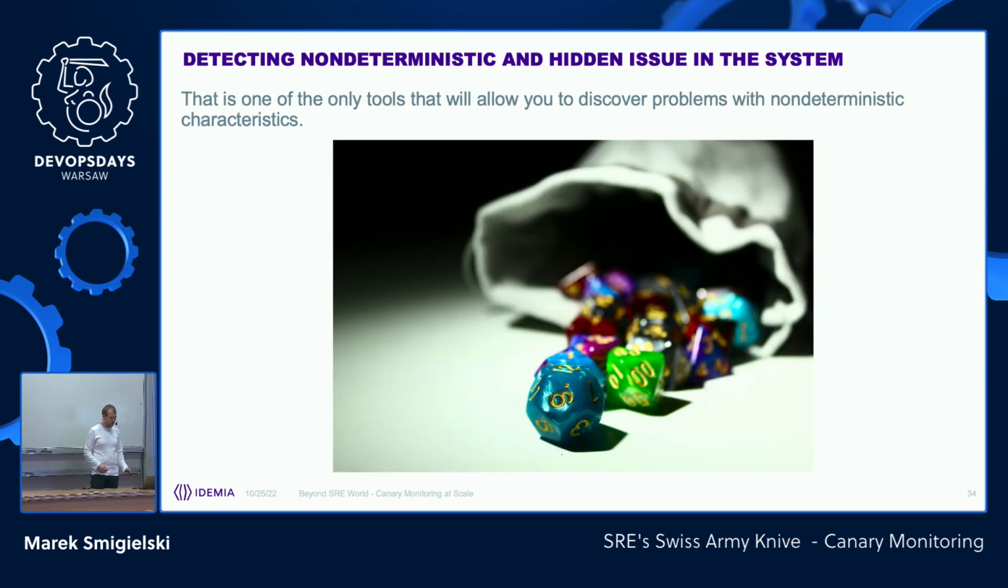So the fourth benefit. It's really a lot of benefits, so you should be overwhelmed with how good this tool is. Detecting non-deterministic and hidden issues in the system. It happened to us twice. I will not tell you that many details about the precise situation there. But this monitoring is running all the time, multiple times. If you have it every 5 minutes, it's thousands of tries.